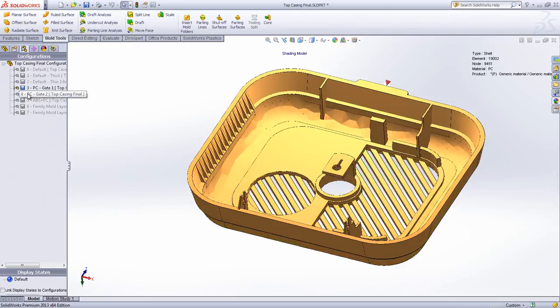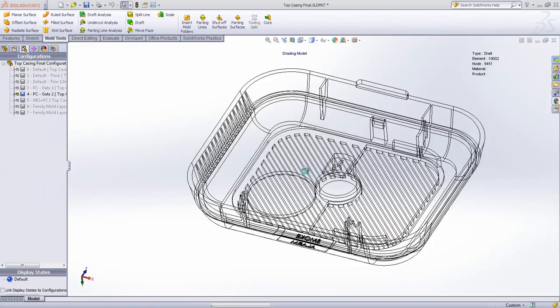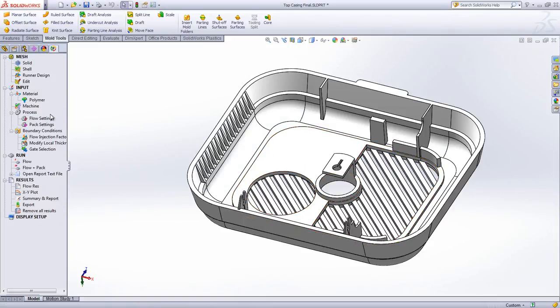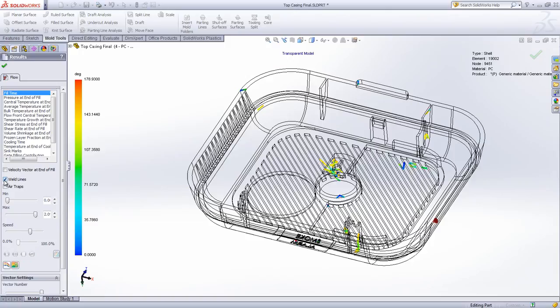Now, even if the part is being filled correctly, we still have problems with the weld line being located in the middle of these thin ribs. In an effort to improve the weld line location, we change the gate location to another area of the part. The great thing about SOLIDWORKS Plastics is that you can run these multiple what-if scenarios to see what's going on and how to get the least amount of weld lines and best fitting pattern.